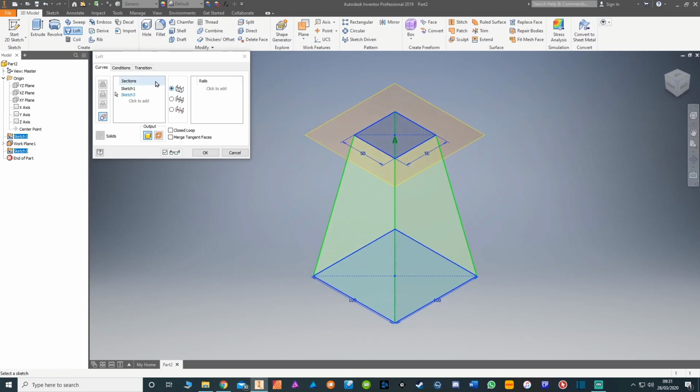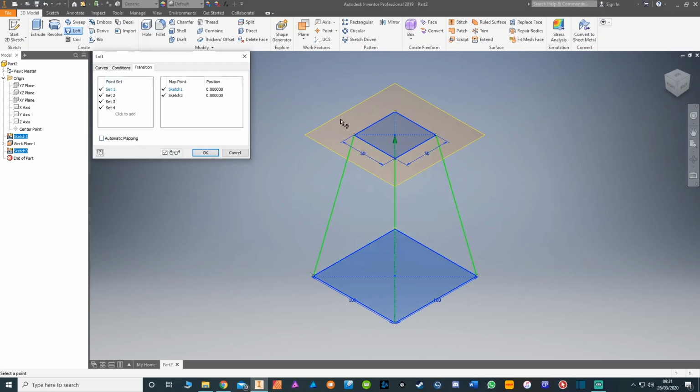These are called the rails, and to do a twist, we're going to move the rails round because they're just going in straight lines right now. So what we do is we go to transition and switch off automatic mapping. When we do that, you'll see you get set 1, set 2, set 3, set 4. Those just show where each of the corners are. So that grey one there shows that that corner is going to that corner. What we're going to do is move this round by 1 in a clockwise direction.